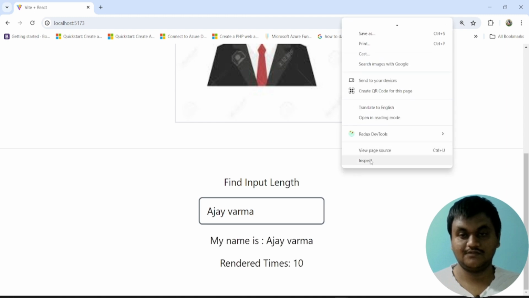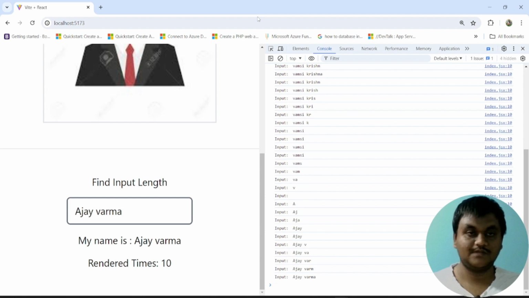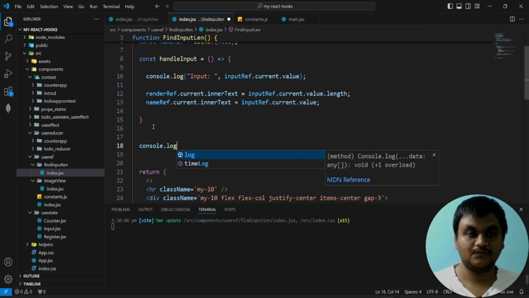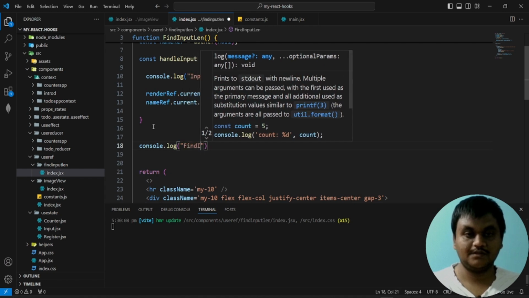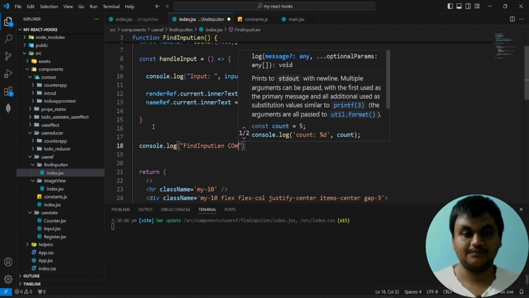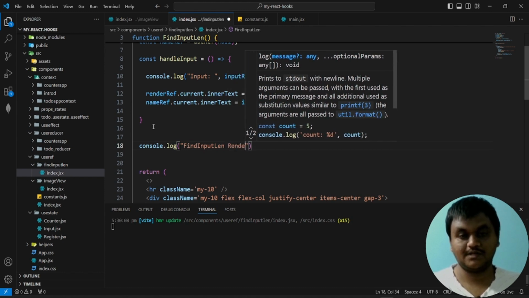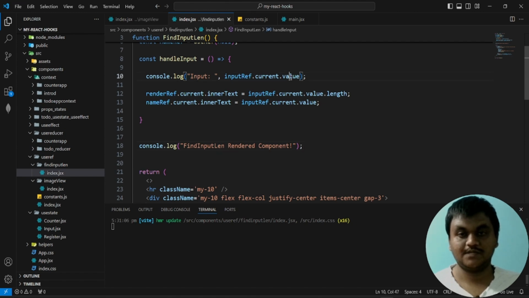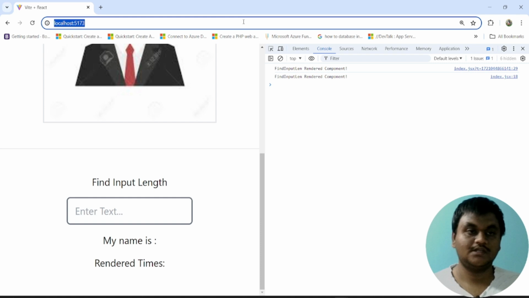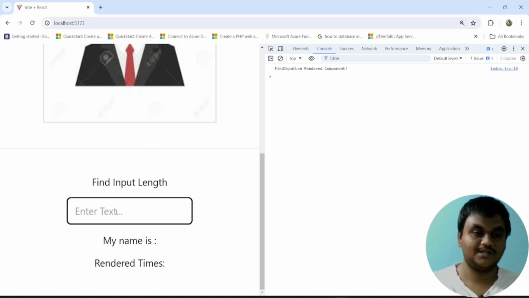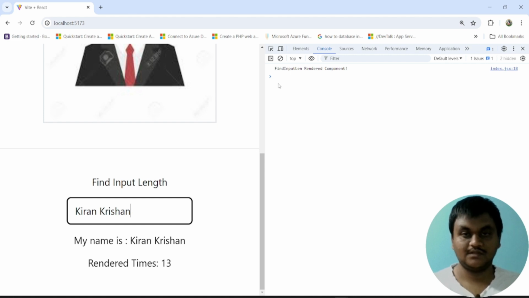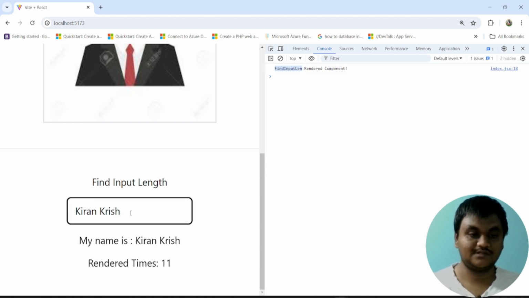But if you see in the inspect, here write one component, some console, find input length component, rendered component, make it like this. If you reload, here write Kiran Krishna. See, it renders only one time, not each time. Kiran Krishna, like Vamsi Krishna.